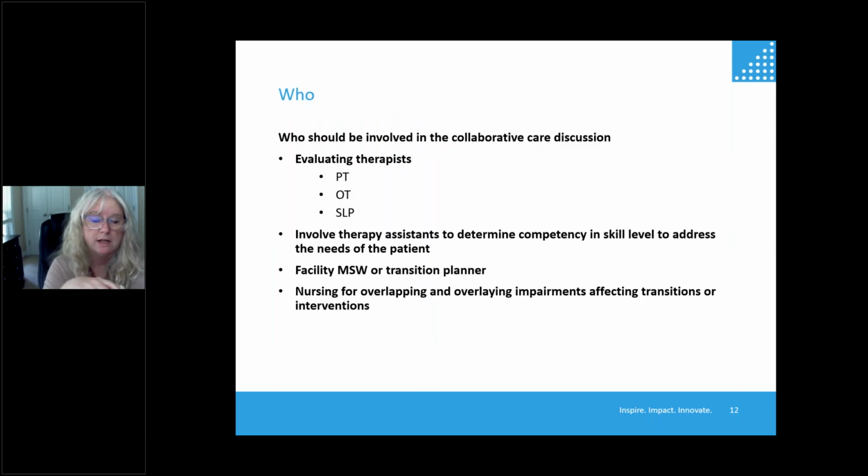So who is part of this collaborative team that we're talking about? Who's involved in this? Certainly we have the evaluating therapist, PT, OT, and speech. You certainly want to involve any therapy assistants in the collaborative process to determine if there are any competency gaps that might happen here.